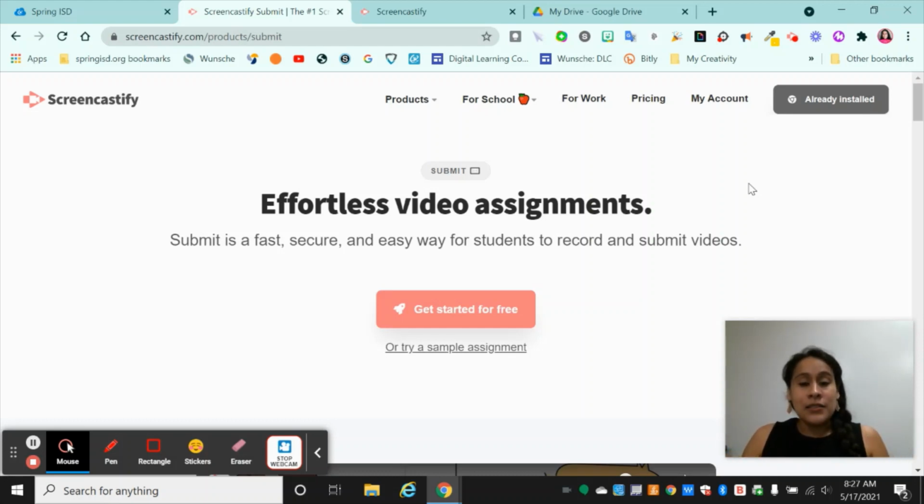Now, the awesome thing about Screencastify is it now has a thing called Screencastify Submit, which you can use for video assignments. It is very similar to Flipgrid, but unlike Flipgrid, currently, hopefully this doesn't change, there is no time limit on how many minutes a student can record. So they can record past 10 minutes. For Flipgrid, they have only 10 minutes, but for Screencastify Submit, it's unlimited right now.